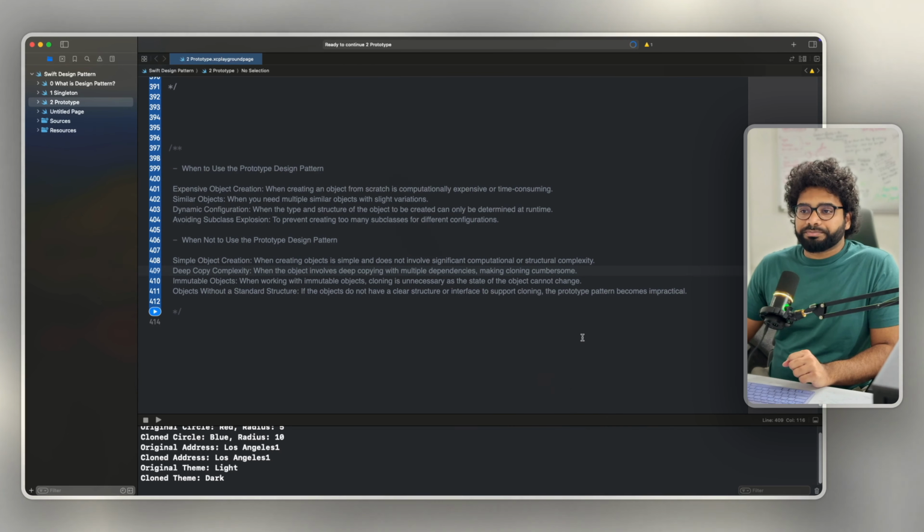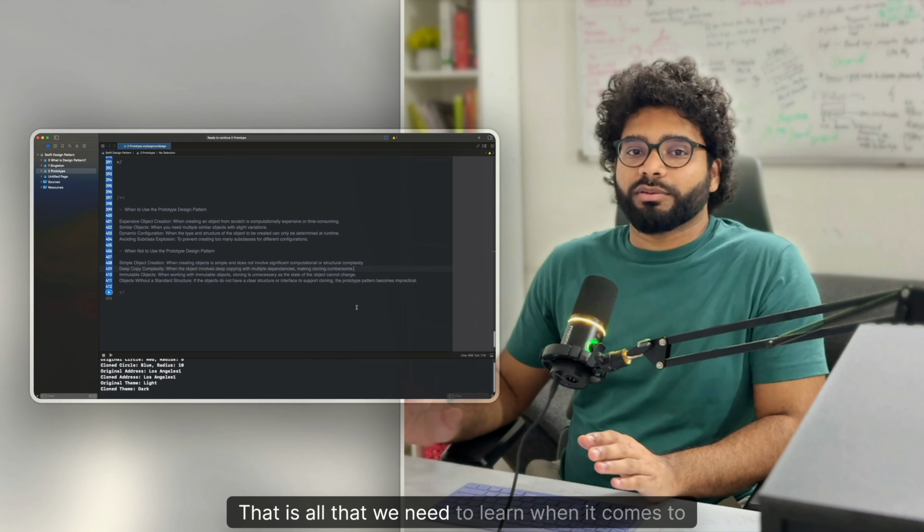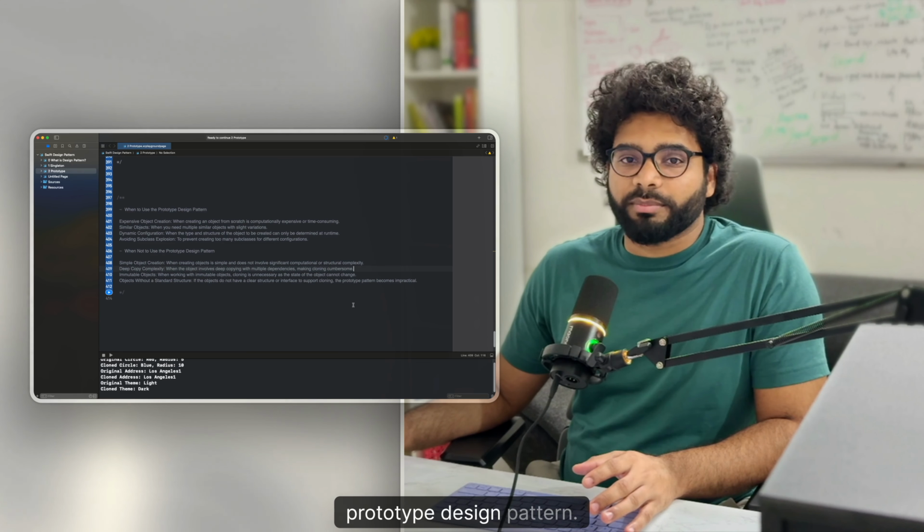And that is it. That is all that we need to learn when it comes to the prototype design pattern.